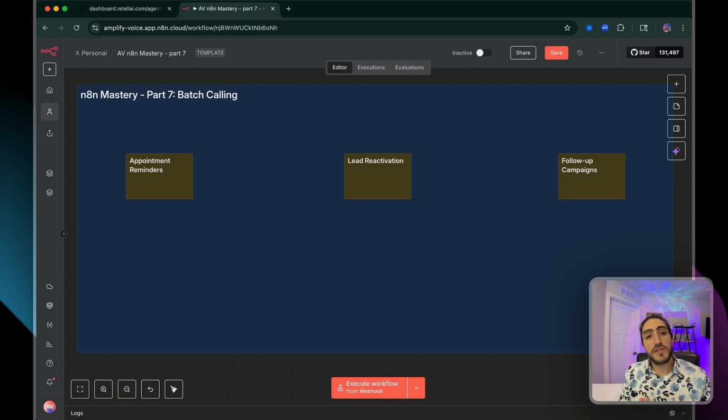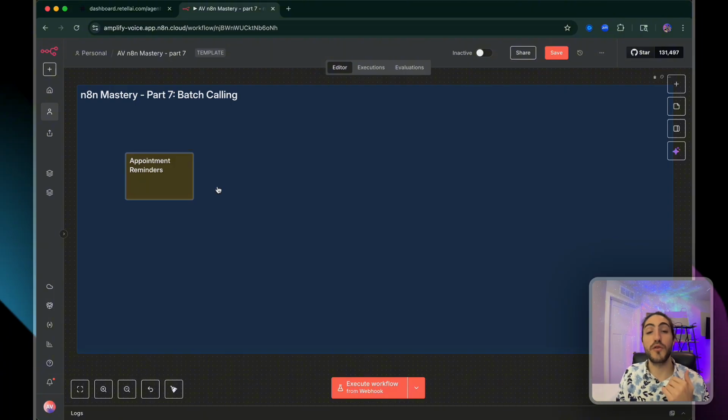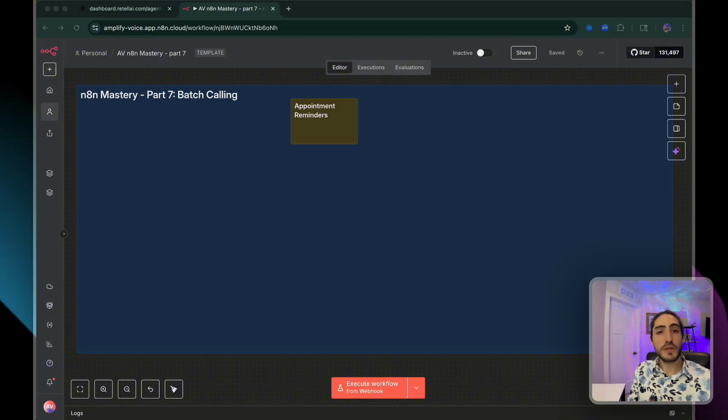And one of the key advantages of batch calling systems is that they don't need complicated triggers or deep integrations with CRMs. And although today we are going to set up an integration with a CRM, this could be as simple as a Google Sheet. So for today's use case, we're going to be focusing on appointment reminders for real estate showings. So let's do this step by step.